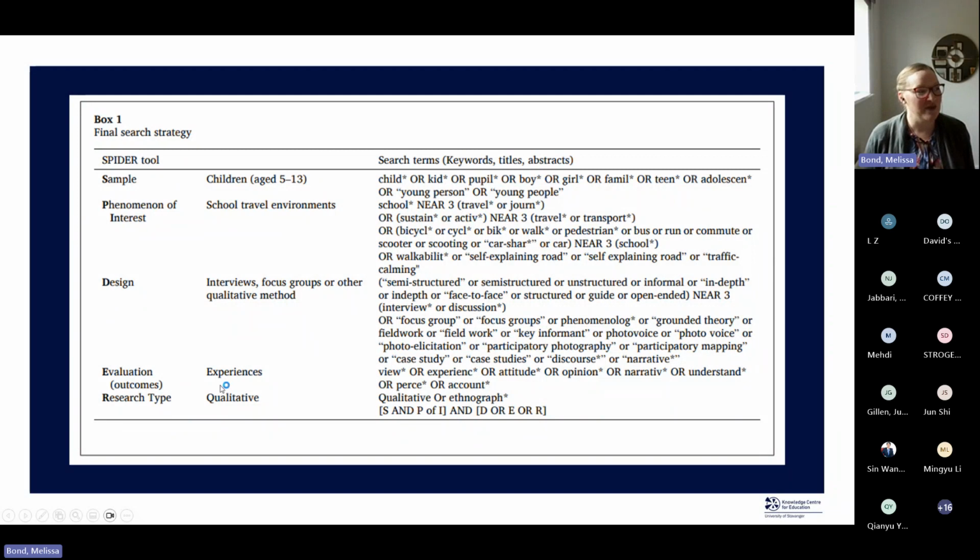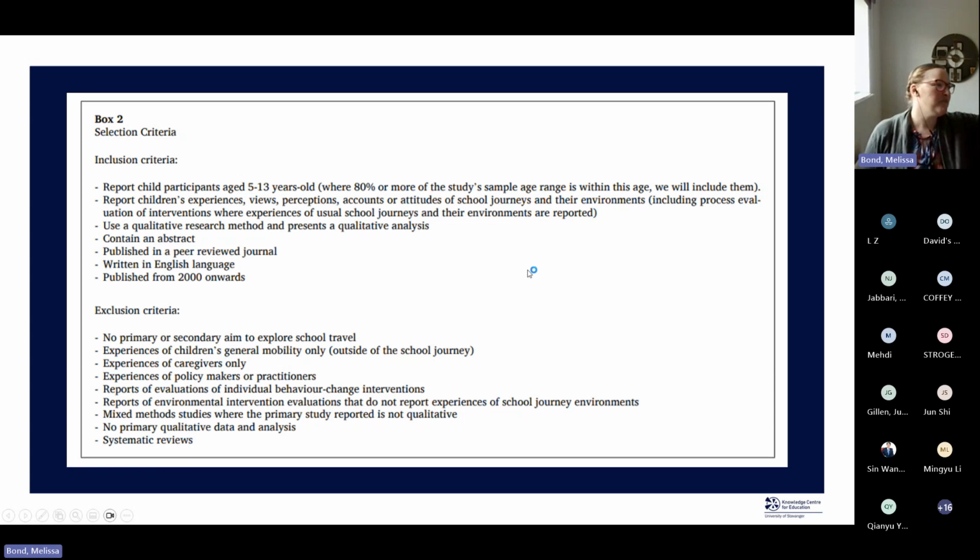And instead, where they've got research type, as I mentioned, this is a lot more along the lines of what I would suggest you include if you're going to be searching for purely qualitative research. They had quite well-defined inclusion and exclusion criteria, as you would have with any form of evidence synthesis.